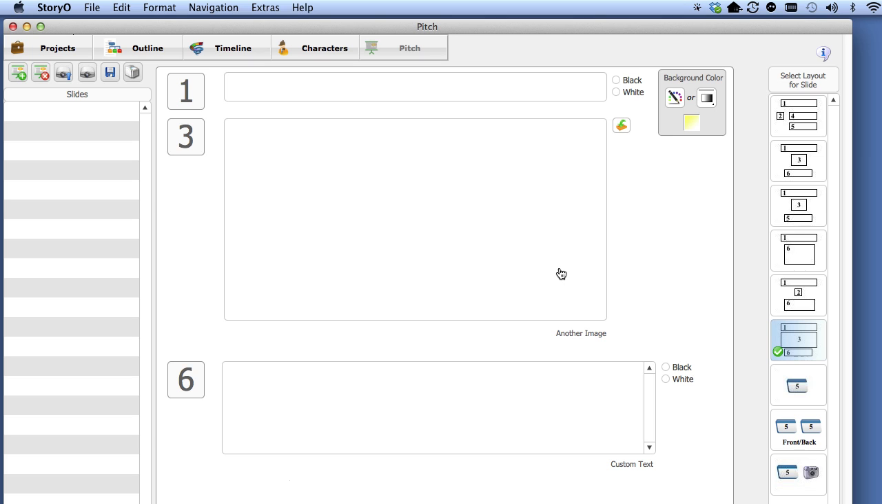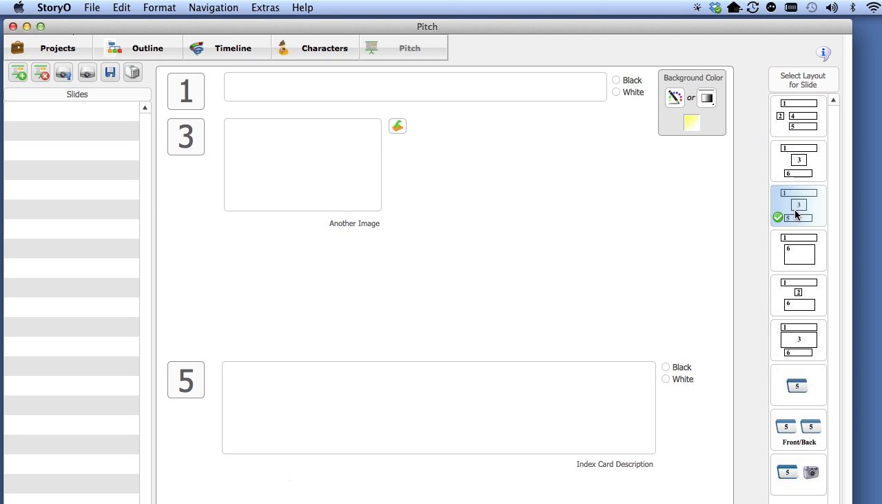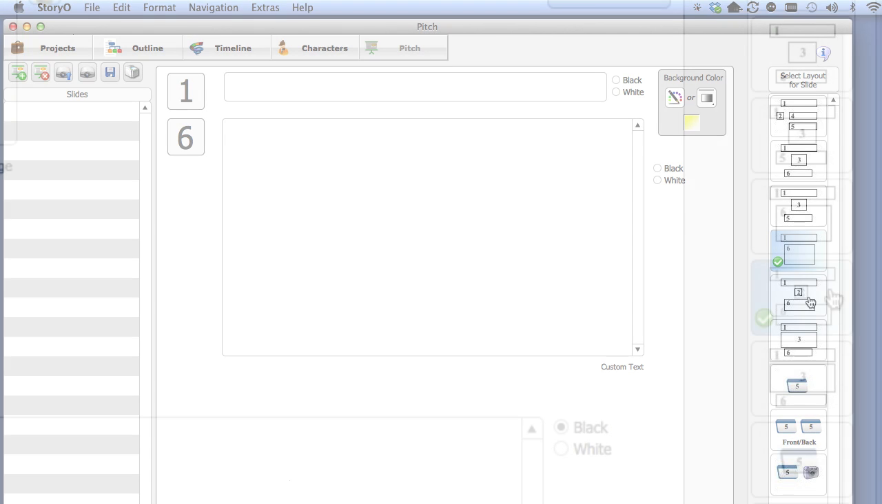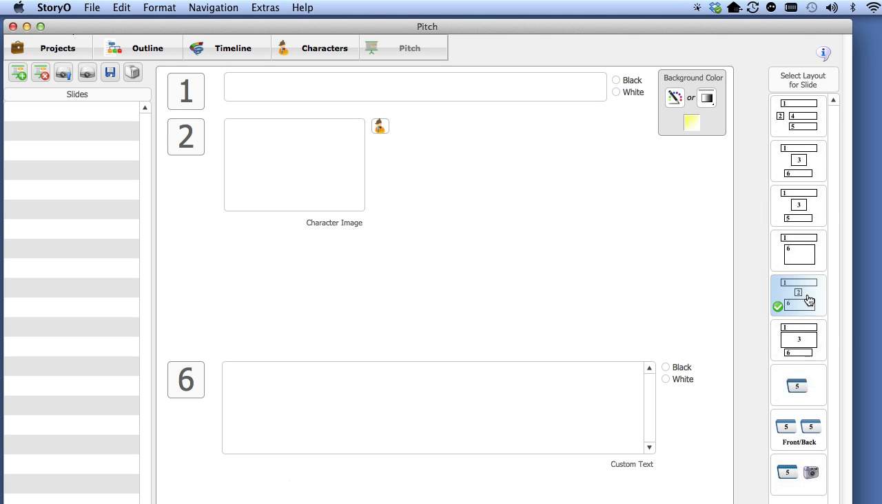Take a look at our slide layout options on the right side of the screen. There are 9 slide layouts to choose from. Select the 5th one down with the fields numbered 1, 2, and 6. Select the New Slide button and add a title for this slide. Meet our hero, for example.